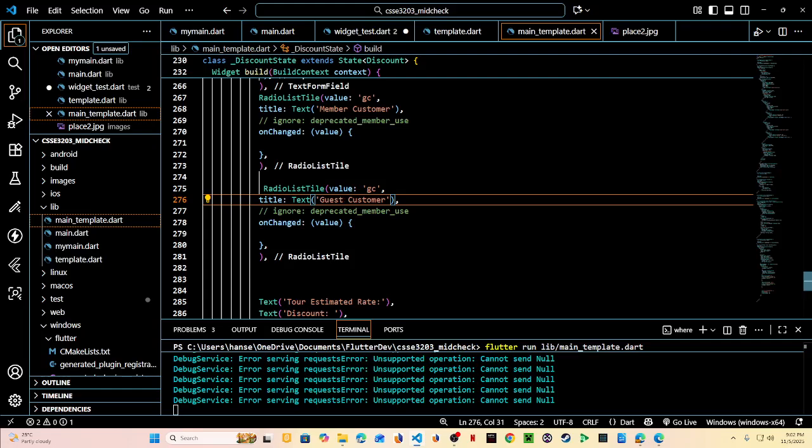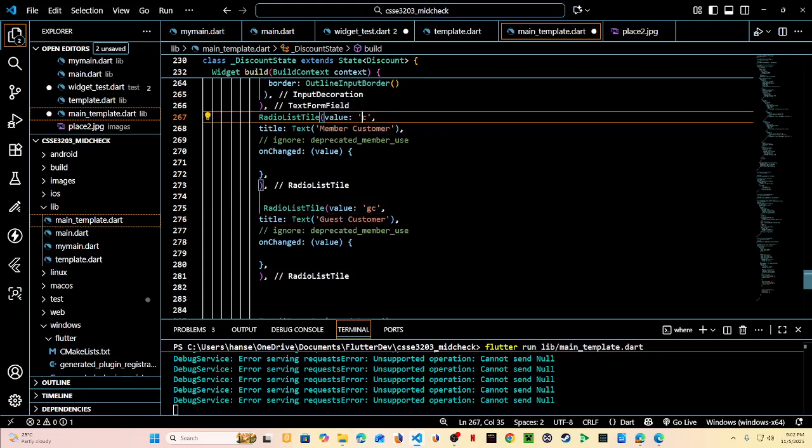So let's review this one. This is what we are going to work with. Suppose we are selecting a member or a guest. So for example, if we selected the customer, the discount will be 15% if we are a member, but if we are a guest, otherwise this will be only 8%, right? So this is guest or MC, and this will be GC, right?